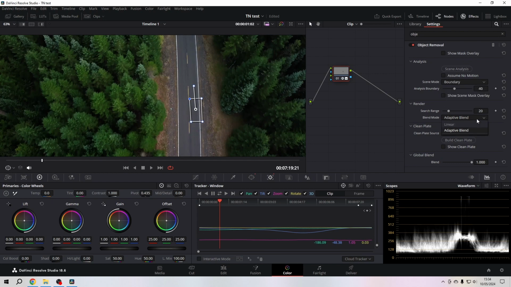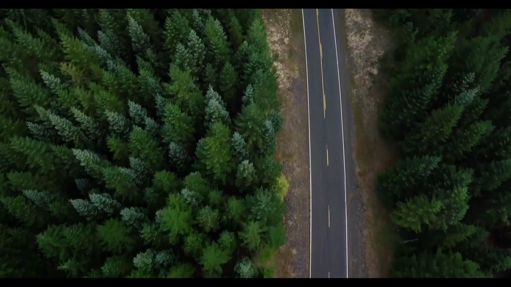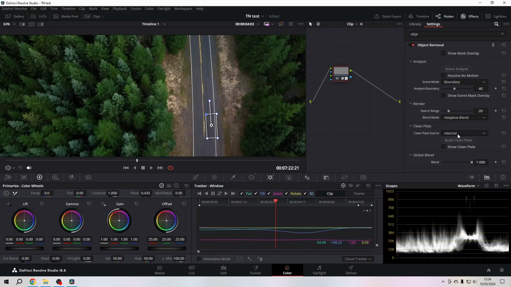For the blend mode, you can go for linear. If you wanted to adapt to light changes, you can better go to the adaptive mode. The light changes can be very subtle. And in most cases, always build a clean plate.